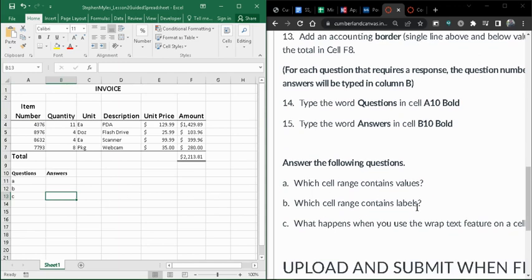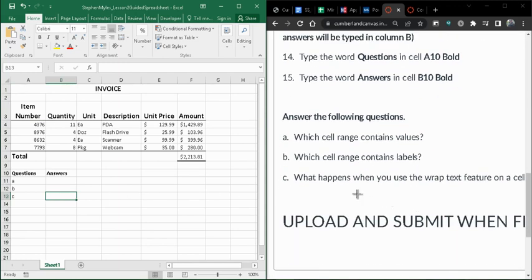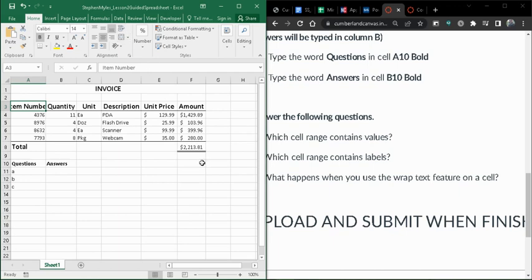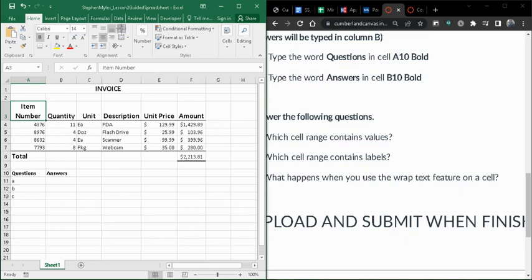Now question C says, what happens when you use the wrap text feature? Just as a reminder, I'll demonstrate. Remember in cell A3 how we wrapped that text. This is what it looks like when the text is not wrapped, but when it is wrapped, that's what happens. So hopefully that helps you out some.